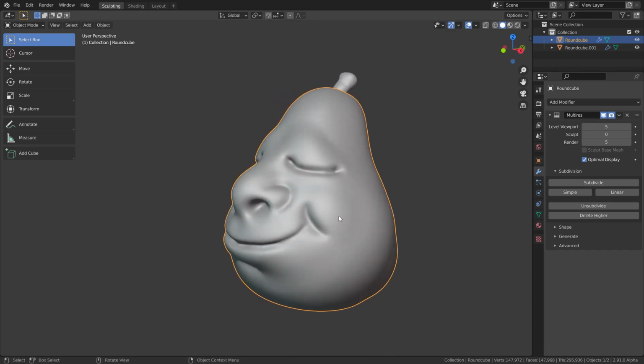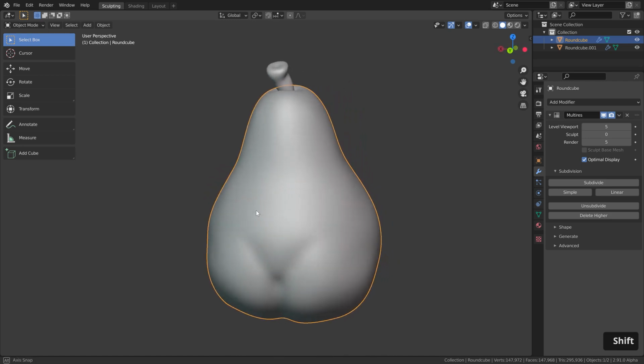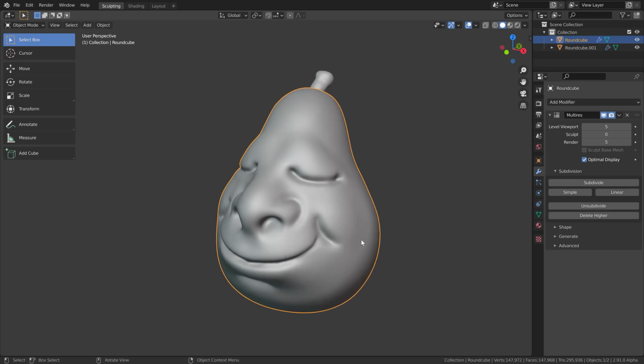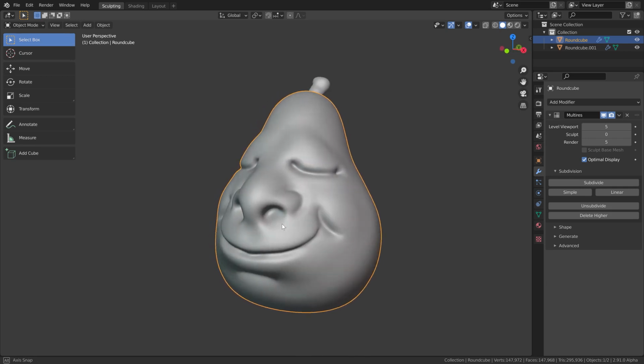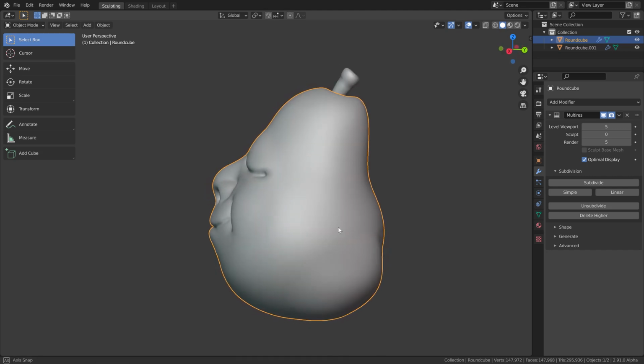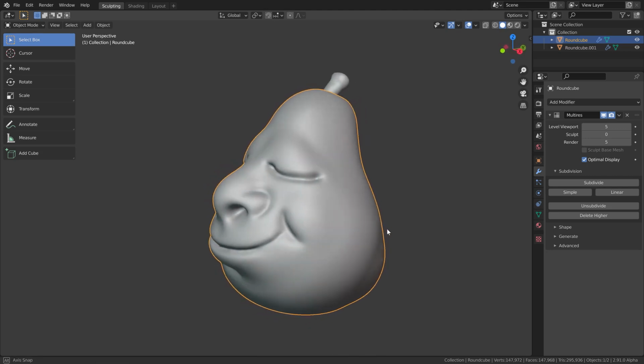Yeah. Now you have a basic idea on how to sculpt something with the multi-resolution modifier. We already learned about some of the pros and cons. However, in the next video, we will have a look on what are the pros and the cons of these different workflows and when to use which workflow.